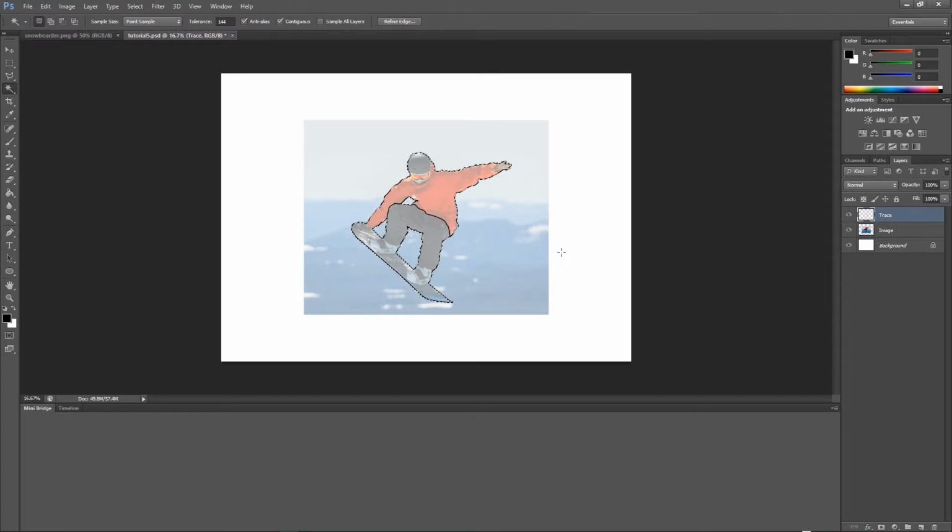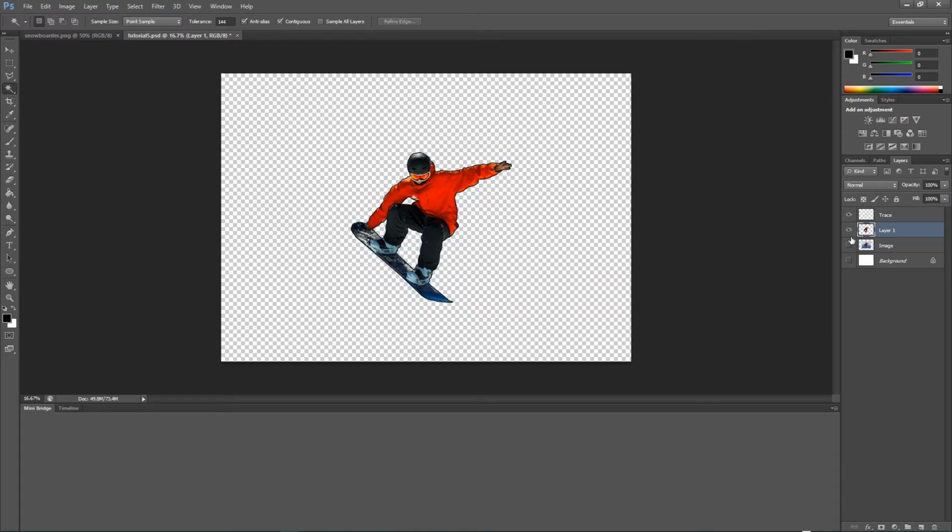Now I'm going to click here on the image layer, because that's the image that we want to cut out. And now I'm just going to press Control C for copy and then Control V for paste. There we go. And now if I turn off all the layers except the new one, we have a cutout copy of that snowboard image.